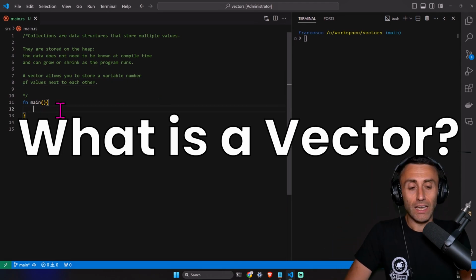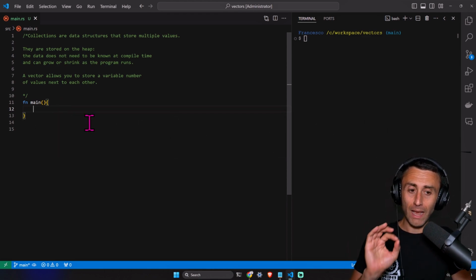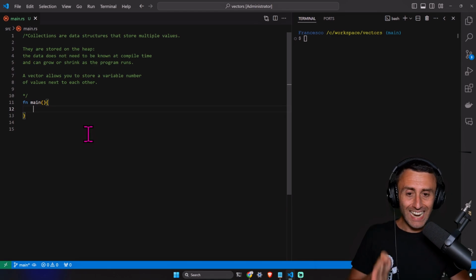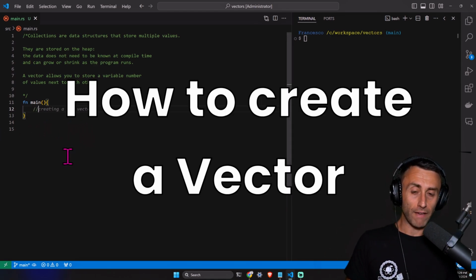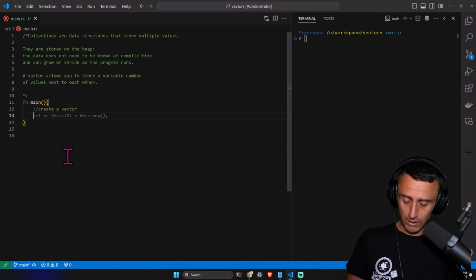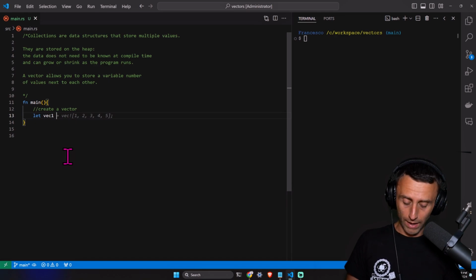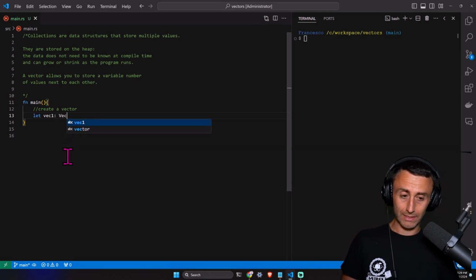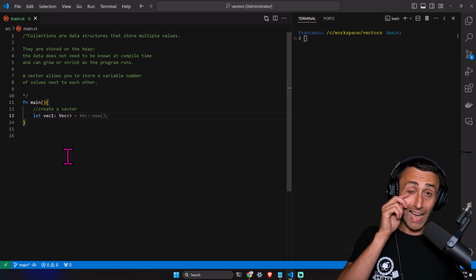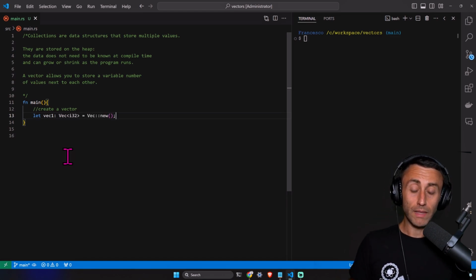What is a vector? A vector allows you to store a variable number of values, and they are next to each other. How to create a vector? There are actually two ways to create a vector. One is using this keyword. So we can call it, for example, vec1. We can define the type. In this case, we can have vec with angular brackets i32 equal Vec::new.